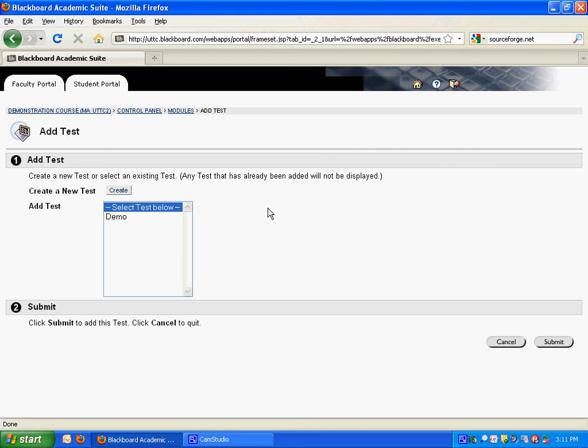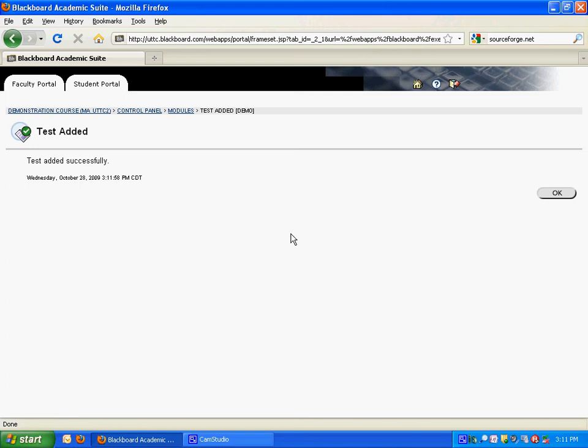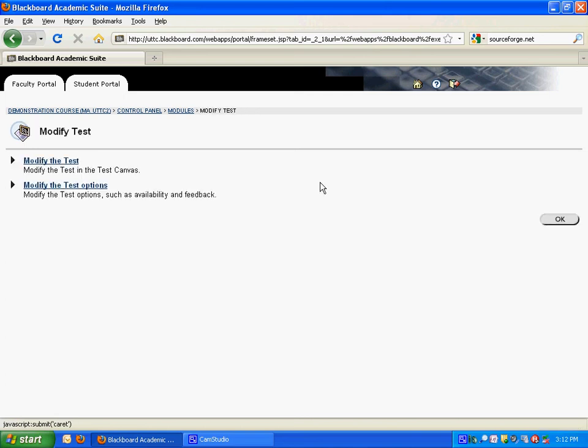So it keeps track in here. Once you use that test and insert it, it won't be available in this list anymore. If you need to have the same test available in multiple locations, very easy. You can just copy the test. But we're going to insert it in here right now, that demo test, and I'm going to submit it here, and it's telling me that it's added successfully. That's very easy to do.